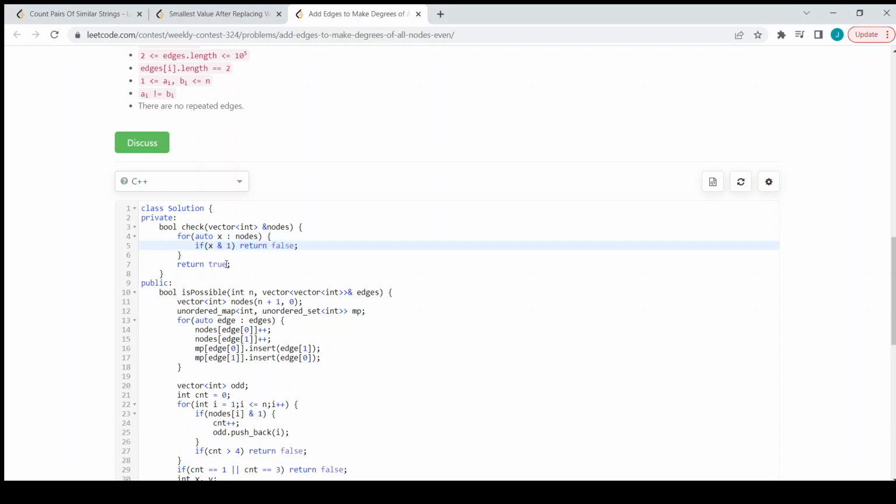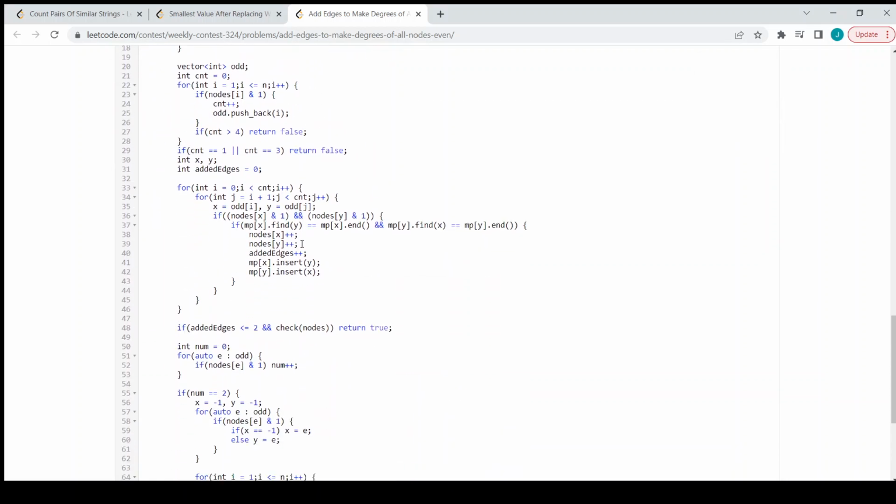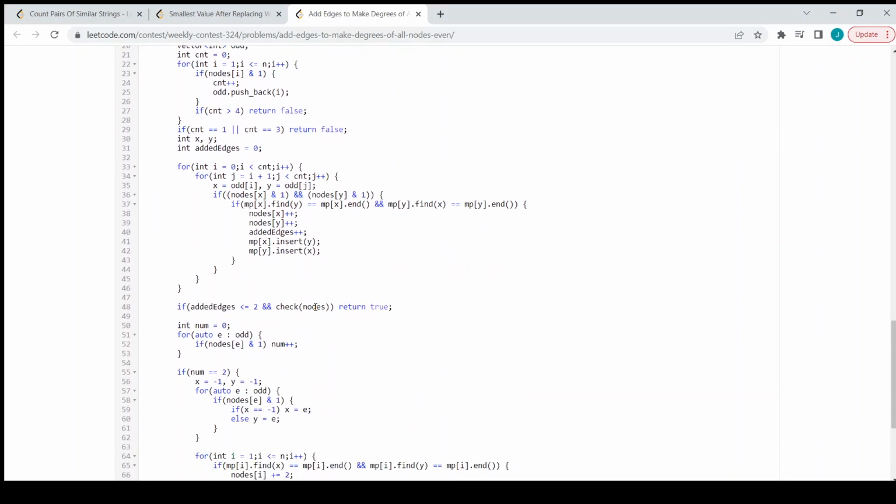If there is no odd number of edges present in my nodes vector, I am returning a true. Else, if there is any odd number of edges present, then I will be returning false. So this is a quick check, because we want to have all the nodes having an even number of edges. So that is why I am having a check here. If my added edges is less than or equal to 2, or my check of nodes is returning me true, then I can just directly return true.